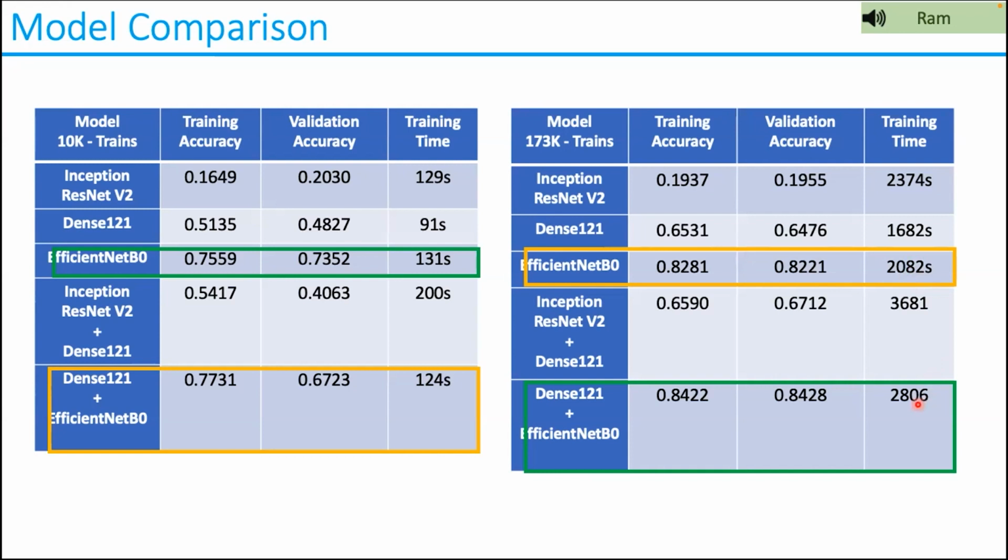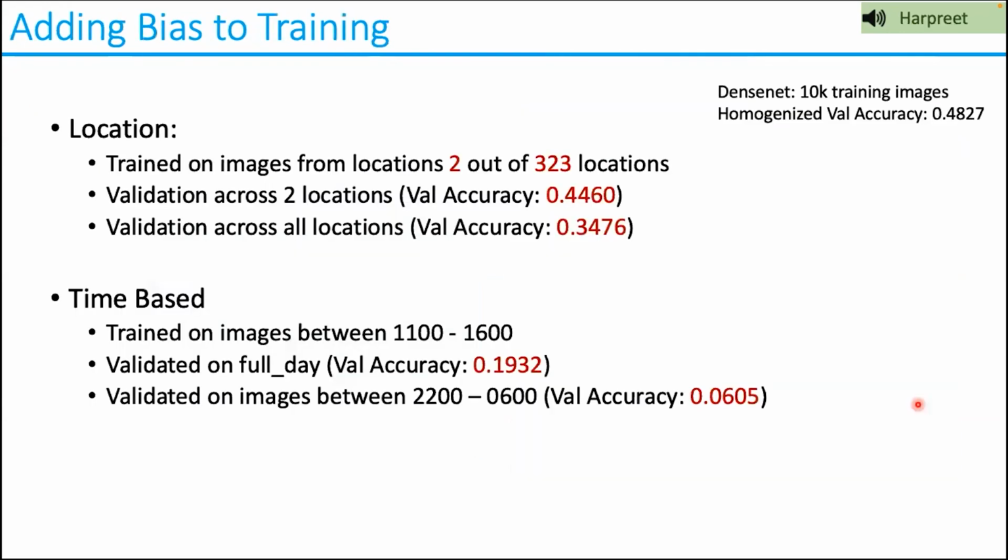With that, we have completed the Keras part, and the last part, which Harpreet will add on to, is bias. We've learned a lot about bias, but in very abstract terms, like hitting the center of the bullseye and so forth. So we wanted to see what it actually means in real life. We trained the DenseNet model on 2 out of 323 locations. We created a database out of all these 173K bounding boxes that we had, so we had 173K animals in the database.